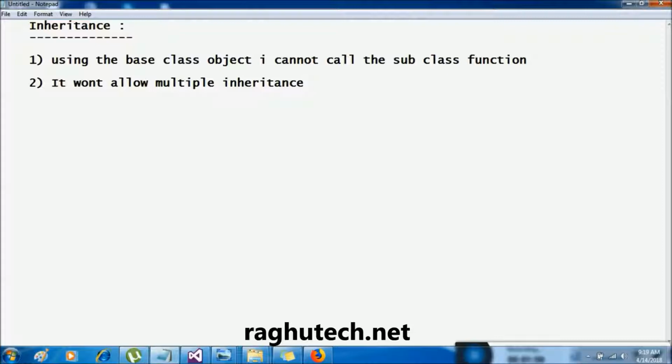It will allow single level inheritance, multilevel inheritance, hierarchical inheritance, but it will not allow multiple inheritance. So these are the two drawbacks in inheritance in C#. These two drawbacks can be overcome. To overcome them, they have introduced abstract classes and interfaces.